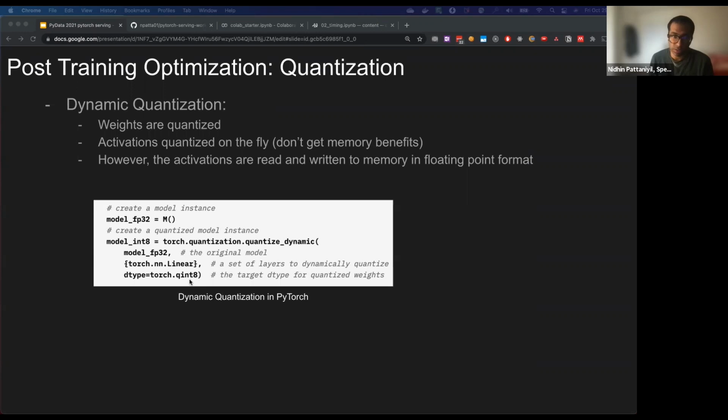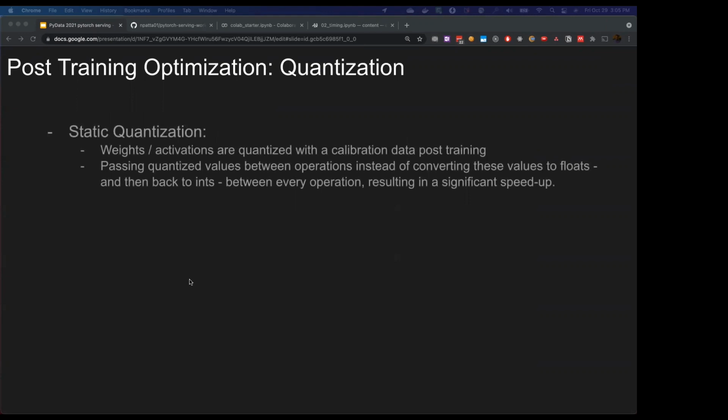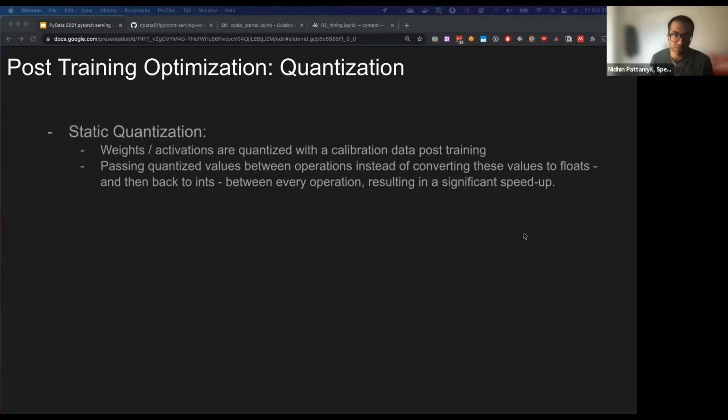The second technique is static quantization. Here the weights and activations are both quantized. In order for the activations to be quantized, calibration data needs to be provided. One of the beautiful things about this is that since the activations are also quantized, you don't have this constant conversion from floats to ints. So inference is much faster in this mode.